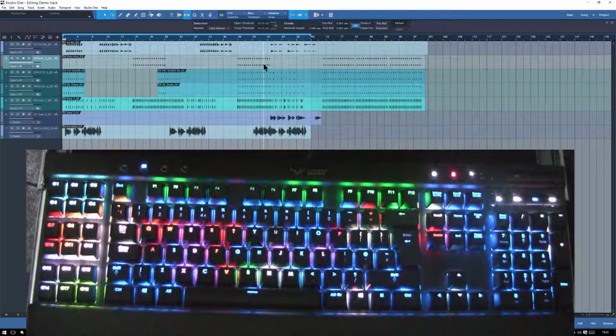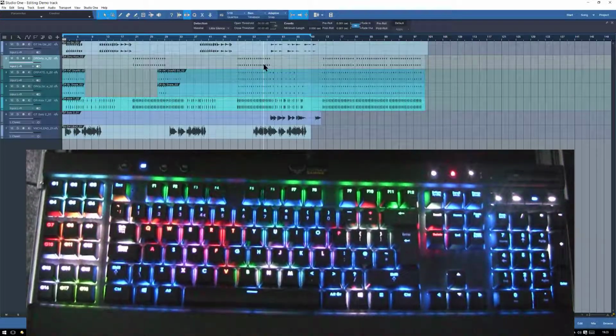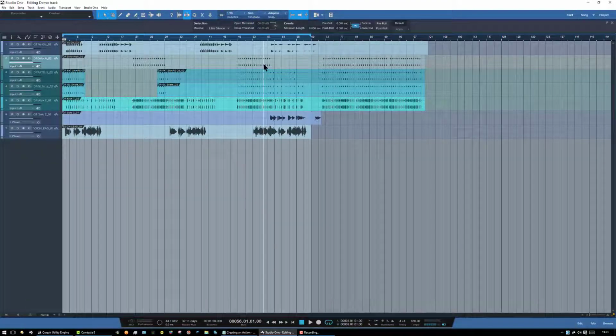Hi guys, in this video I'm going to show you how the actions are created in the Corsair CUE software. In order to create an action, you first need to map a keyboard shortcut to the function within Studio One. If we switch to Studio One, you'll see I've got a song open with a few tracks on there, and we'll just be using them for the purpose of this video. As an example, I'm going to take the remove function.